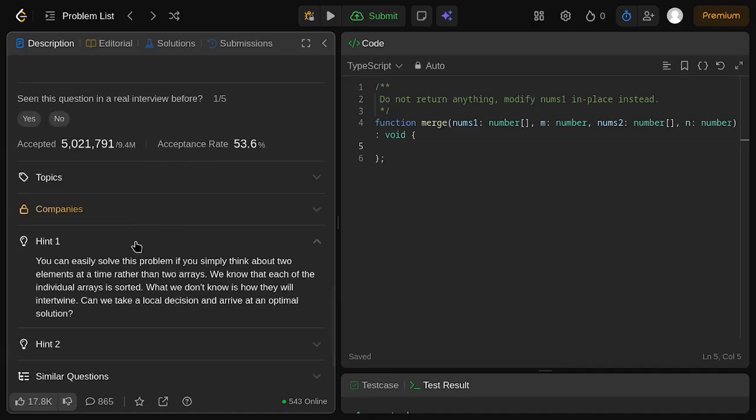We can easily solve this problem if we simply think about 2 elements at a time rather than 2 arrays. We know that each of the individual arrays is sorted. What we don't know is how they will intertwine. Can we take a local decision and arrive at an optimal solution?